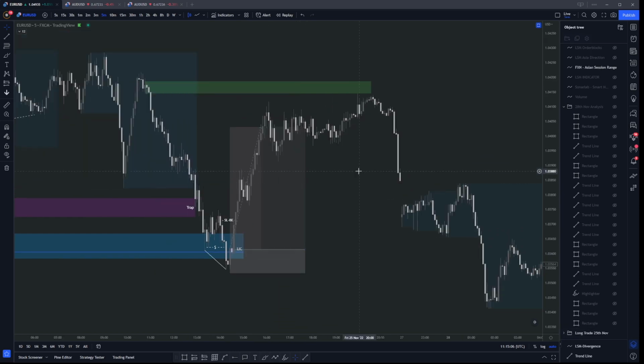So I just wanted to give an update on this trade setup. If you haven't seen the live trade where I took this live, then it will be in the top right hand corner. Just click the link and you'll be able to see my entire thought process for taking this trade setup.